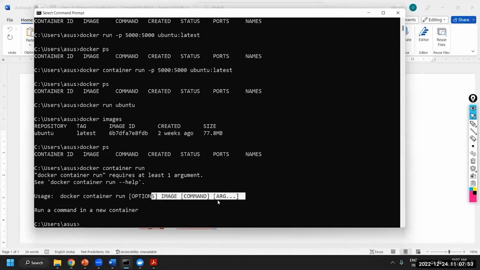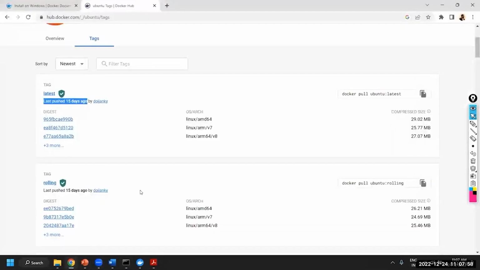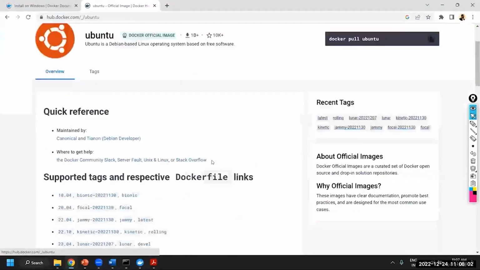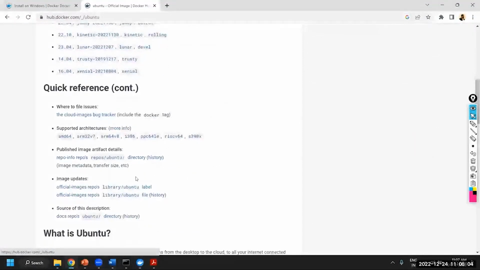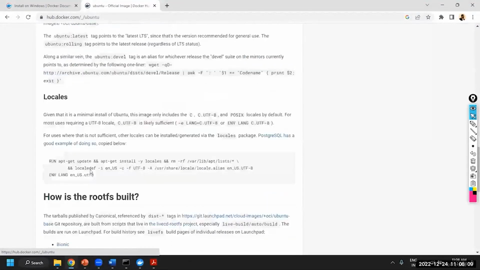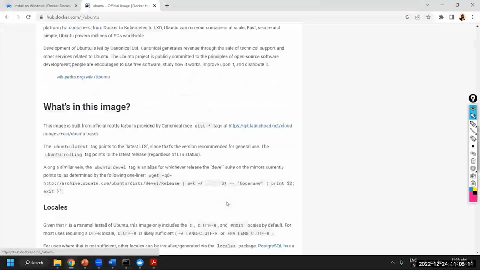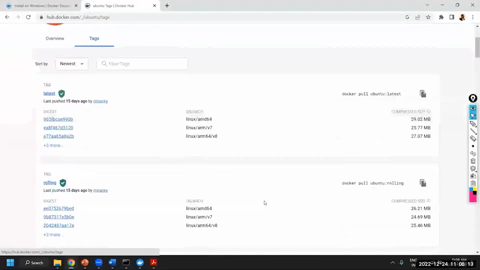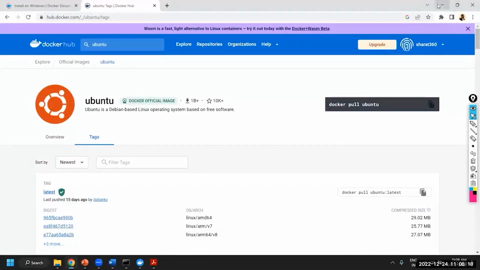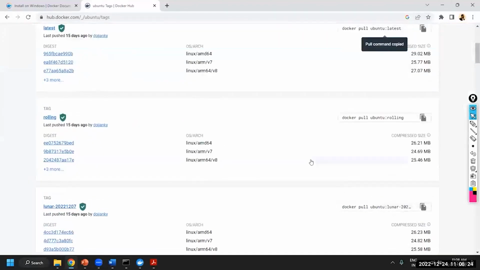Docker container run options image. If I go to the official documentation, this is the pull of the image. We have pulled the image and we have all these updates here. Strange. This is what we have done. This is to pull the latest of the image.